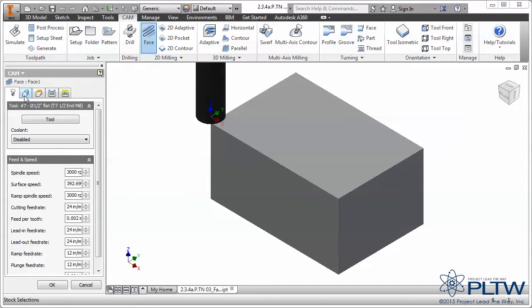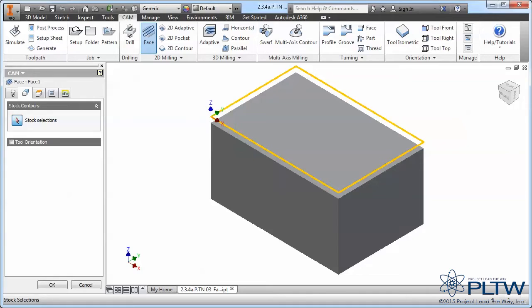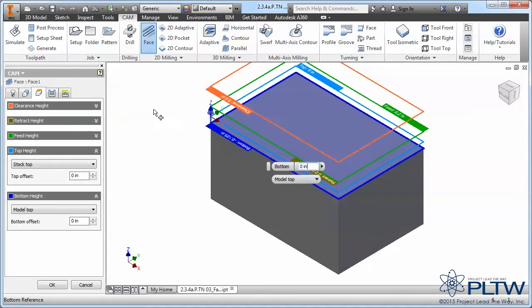The next tab, Geometry, is where the stock to be removed is defined. The stock selection is enabled. The top face of what was modeled is automatically selected. Another feature can be selected if needed. The next tab, Heights, contains information about the Z-axis planes.